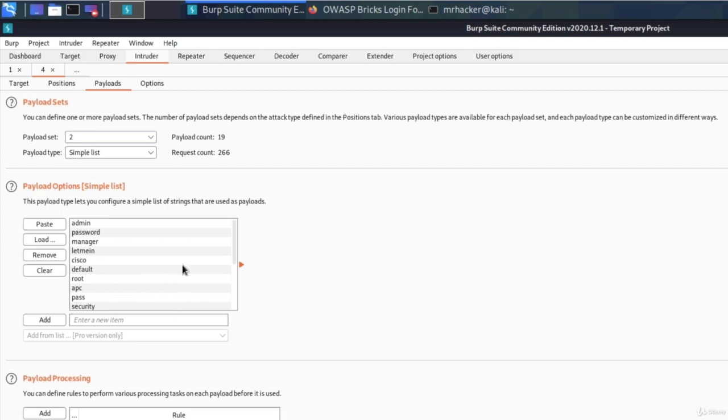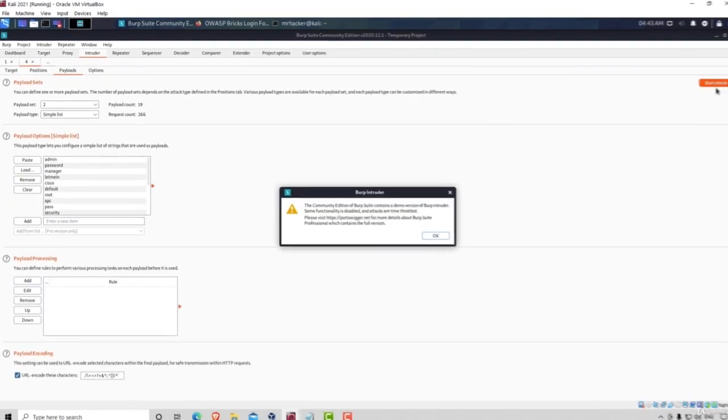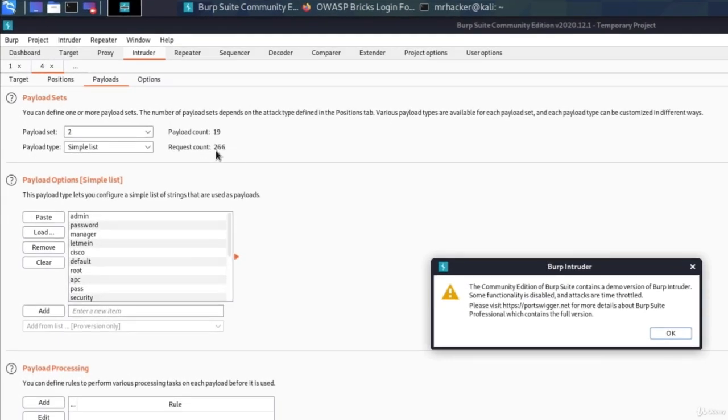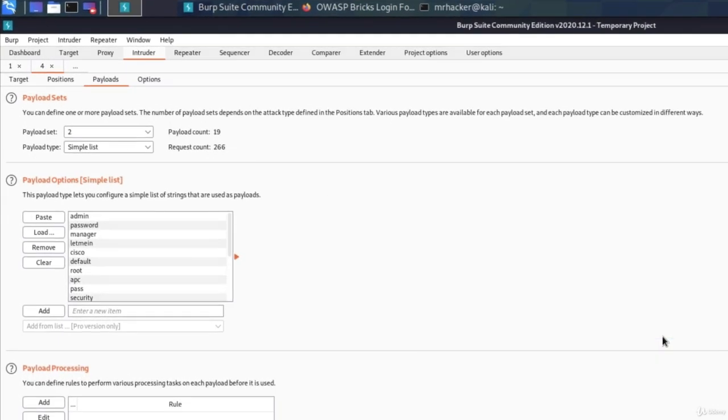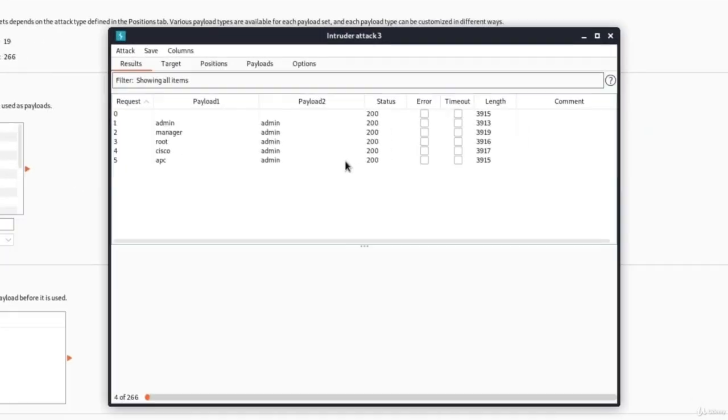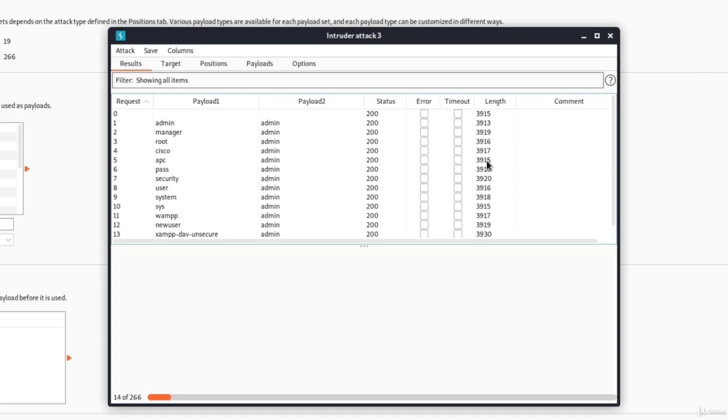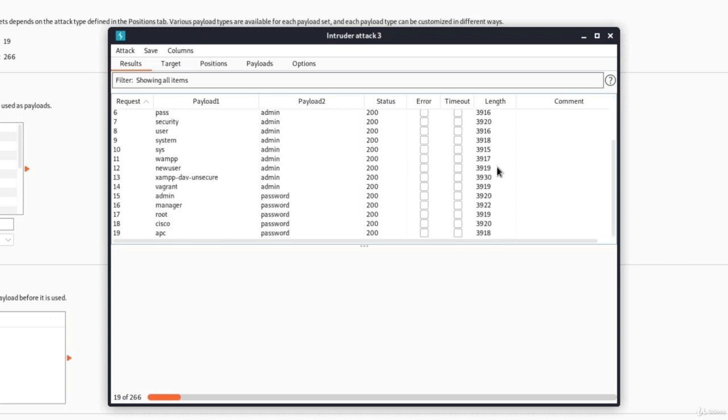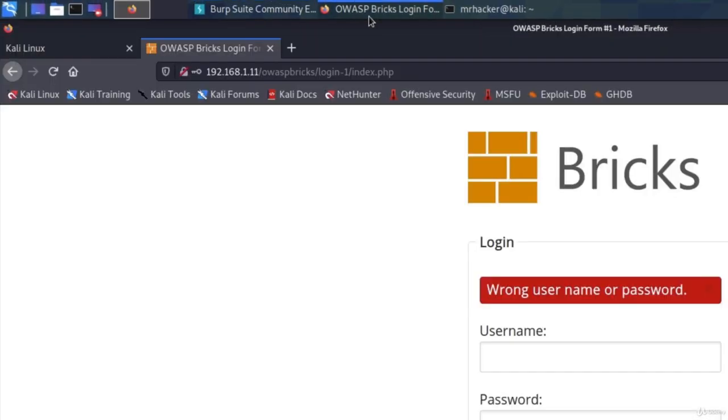If we just do this and we start the attack, as it says right here, it will have a number of 266 combinations. So this will take a minute or two to finish, but as soon as we start, we notice something strange. Almost every single response has a different length. So how are we going to determine which username and which password is correct? We need some other approach. So let's close this for just a second. We're going to stop this attack and let's go back to our page.